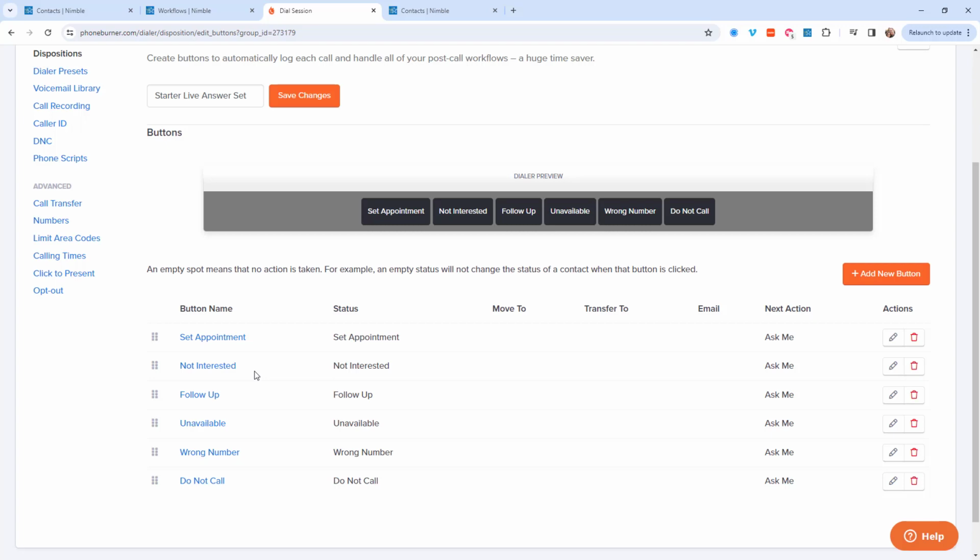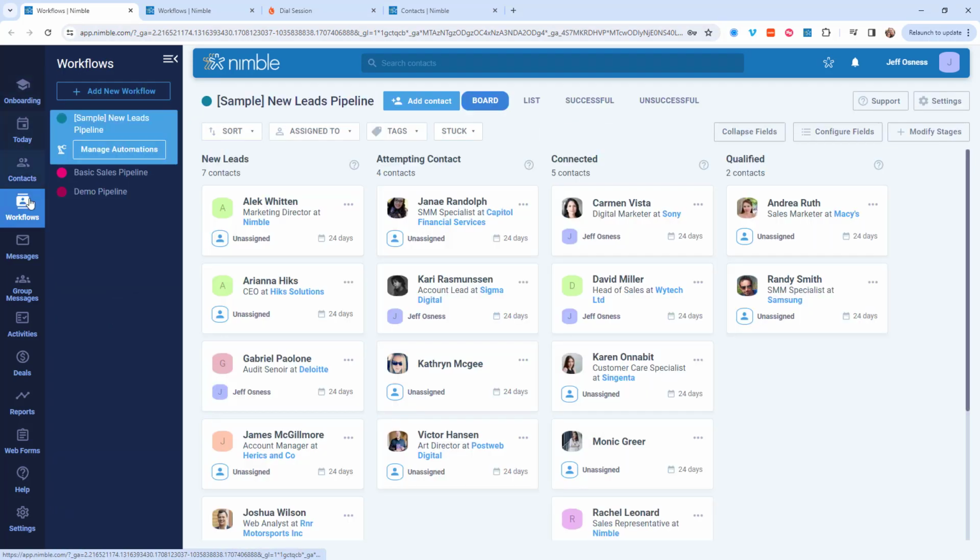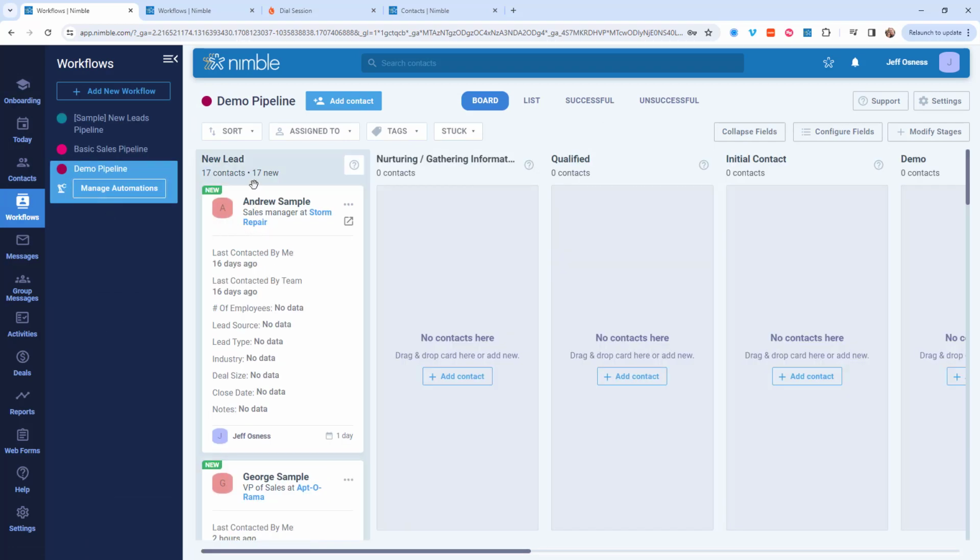So let's say, for example, anytime we set an appointment with somebody, we want to update their status in a workflow. Let's talk about how that will work. Let's jump back over to Nimble. I'm going to click on Workflows, and I've got a workflow here called Demo Pipeline. This demo pipeline has 17 records with a status of new leads. Those are the people I'm chasing. I'm trying to connect with them. As I connect with them, I'm going to want to take advantage of the dispositions to automatically categorize them into these different statuses. So how does that work?